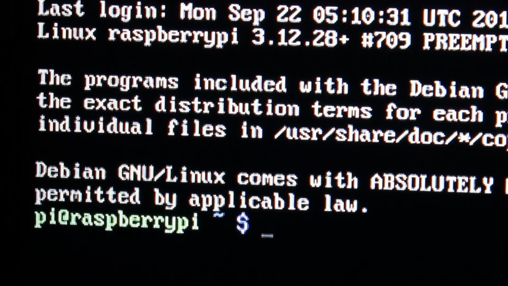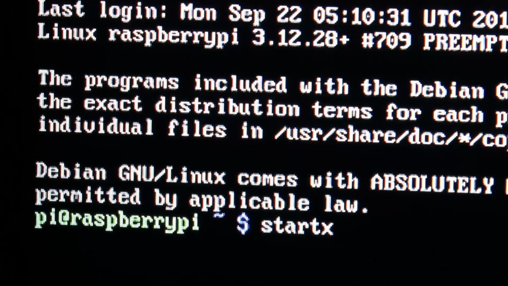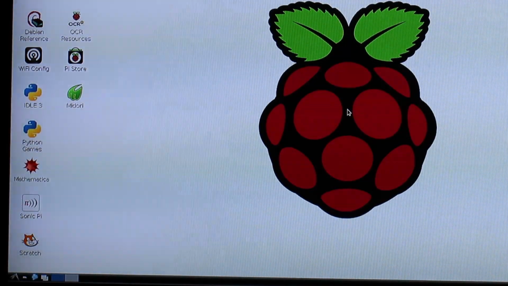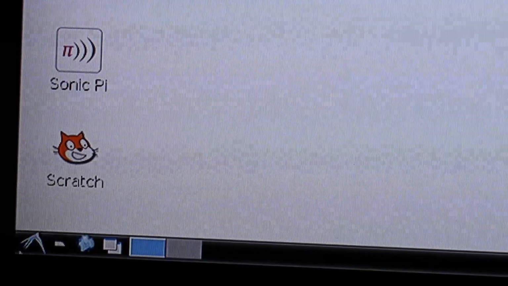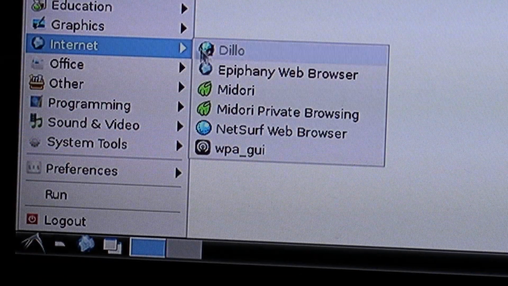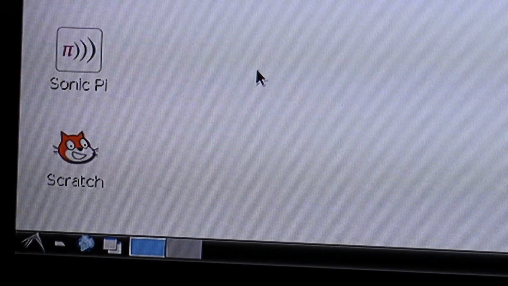Now we can begin a new graphical user session with the command startx. Then by clicking the home button, internet, and Epiphany web browser, we can then launch the web browser.